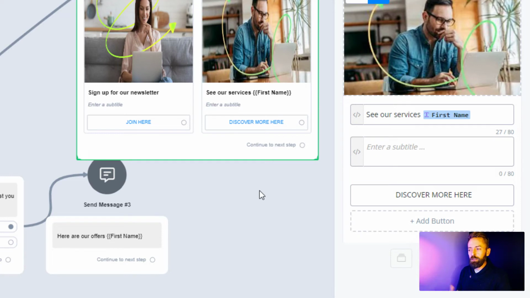Within this gallery, you'll see that inside of the buttons on the join here and discover more, they have the empty circle. And this is where you can add them to further actions, i.e. sending another message, directing them to another flow, or wherever you want it to go, even opening a checkout. Okay, so we're happy with that.